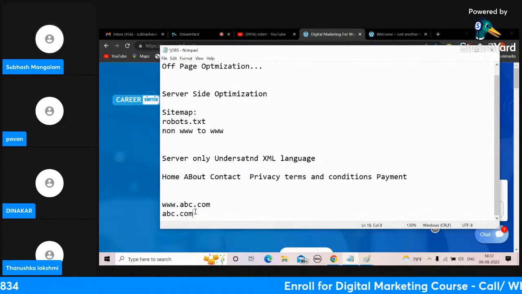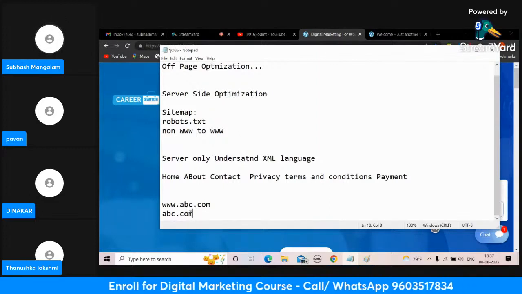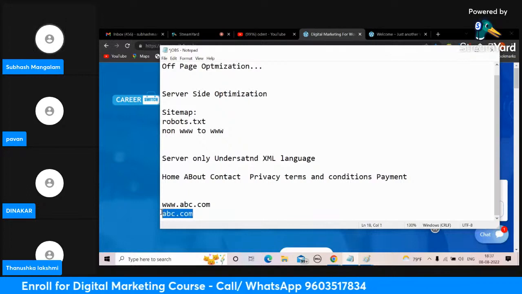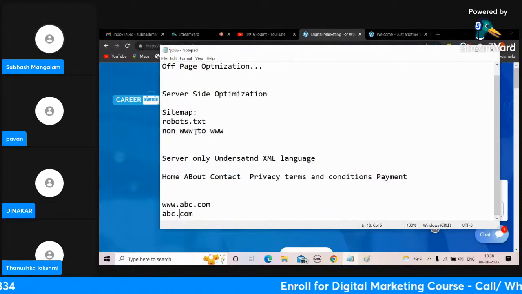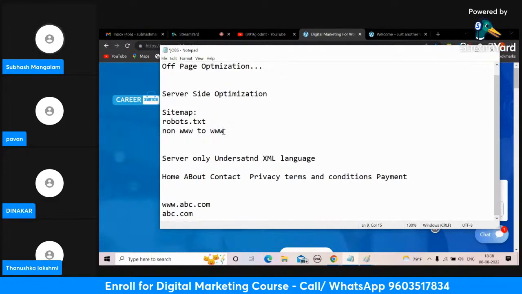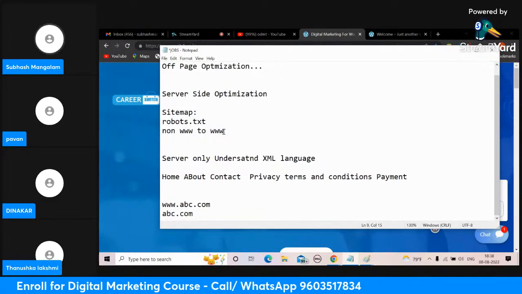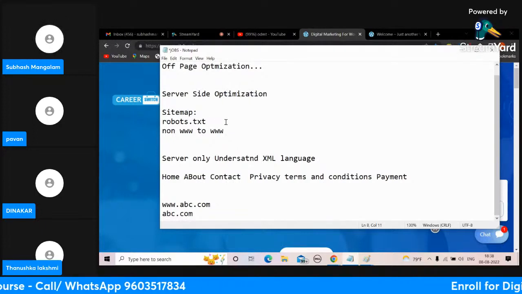Now what happens? Both of them have the same content, but Google sees them as different, so there is a possibility Google will punish one website. It means Google is punishing your website because of duplicate content. At that time, we tell them that we both are the same. Non-triple W to triple W, how to redirect. That's it, guys. These three techniques come under server-side optimization: sitemap, robots.txt, and non-triple W to triple W.